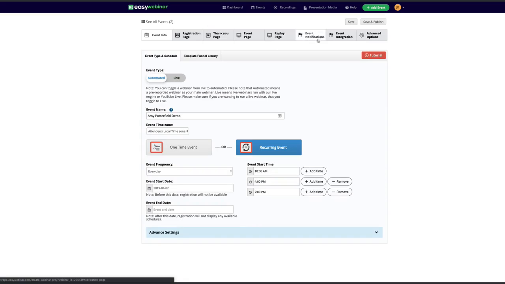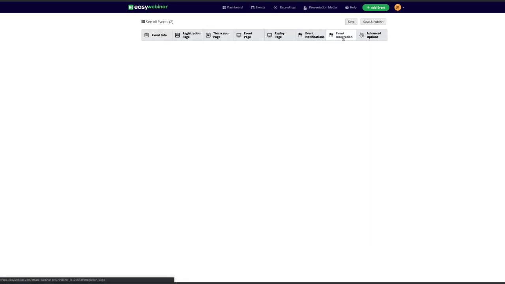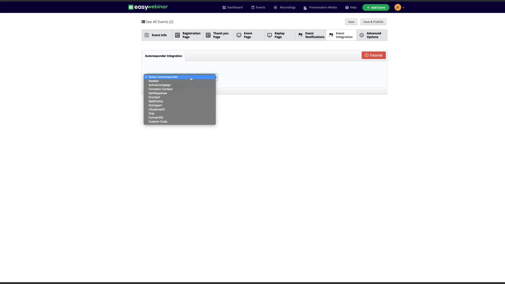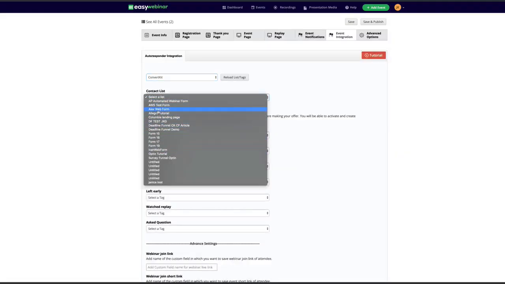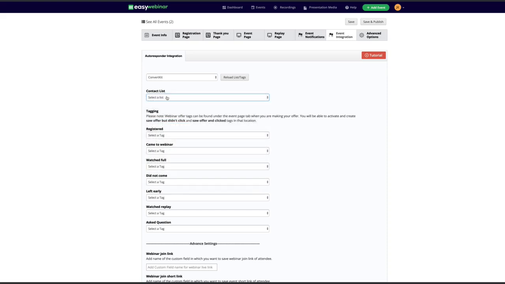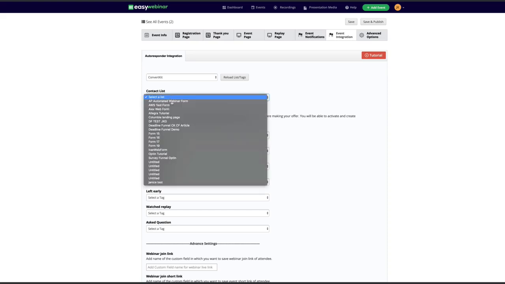And now what we want to do is click on Event Integration. Okay, so I've already set up a ConvertKit integration, and so I will click ConvertKit on the dropdown. And so now we have the ability to choose a list. Now, this is a little bit of a misnomer because this dropdown list actually are not lists inside of ConvertKit. It's not sequences. What these are, are the names of your forms.